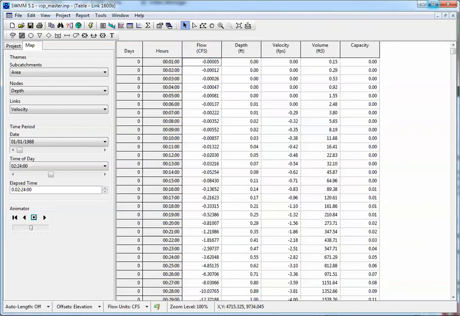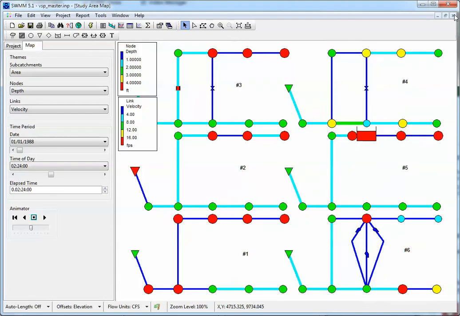So there's a pretty good table and graphical GUI for SWMM 5, and that's how you manipulate it using the map.